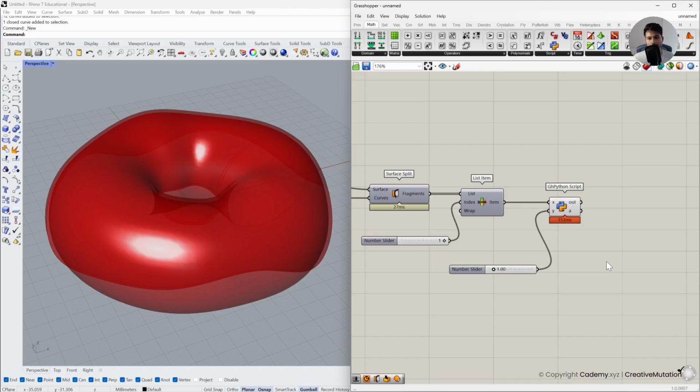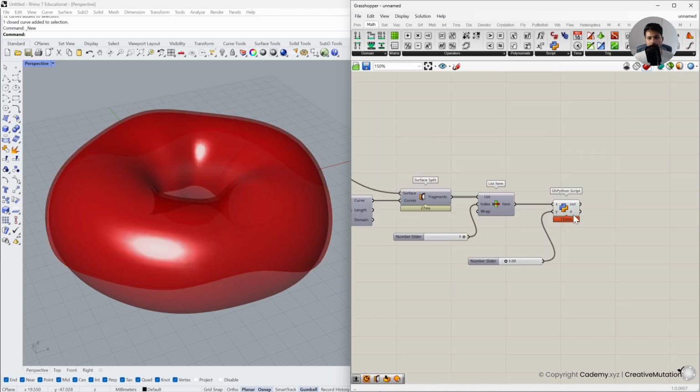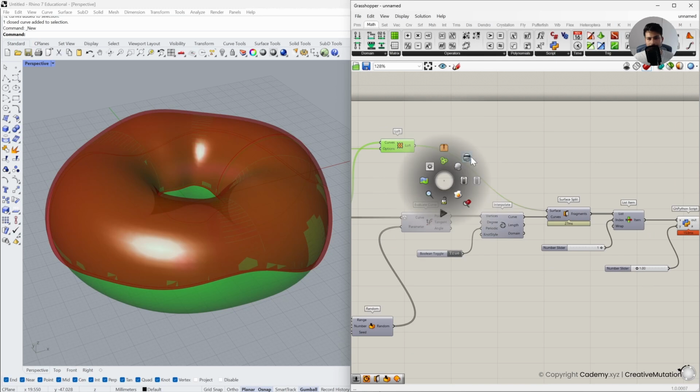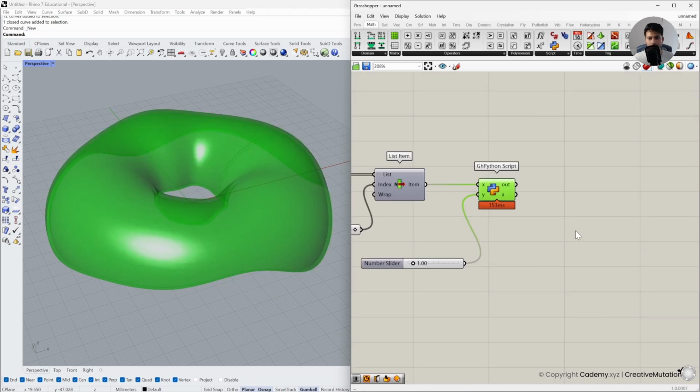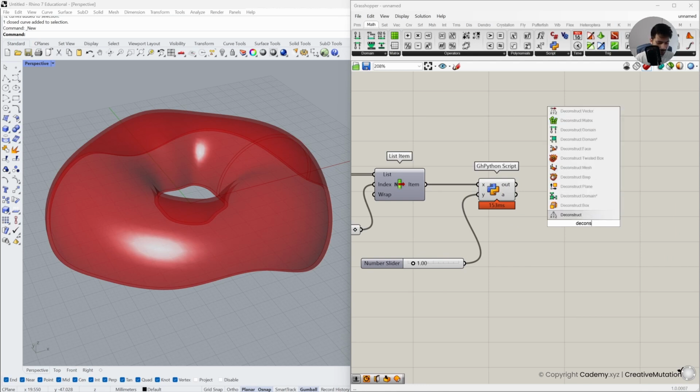So to add the sprinkles, let's first extract the very top surface of this solid geometry. Let me hide the base loft. Let me explode the poly surface. The explode command in Grasshopper is called deconstruct. And in this case, we are deconstructing a poly surface, also known as B-wrap.